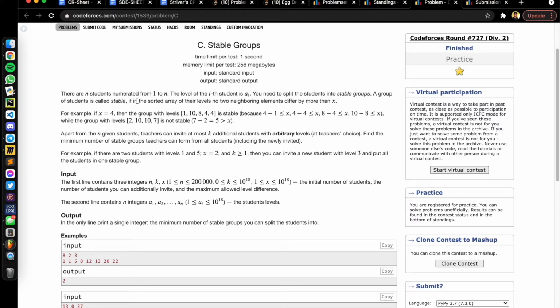There are n students numbered from 1 to n. The level of the ith student is a_i. You need to split the students into stable groups. A group of students is called stable if, in the sorted array of the levels, no two neighboring elements differ by more than x. For example, if x equals 4, then this group is a stable group.